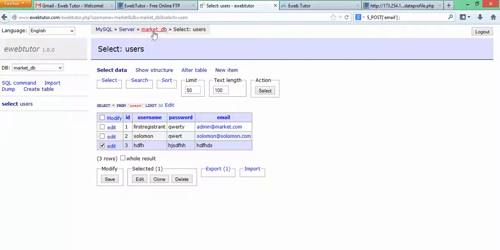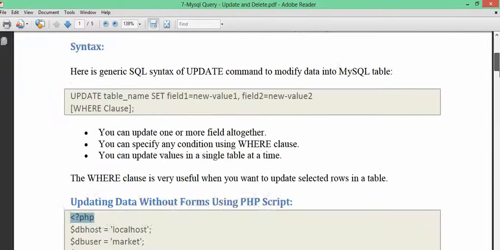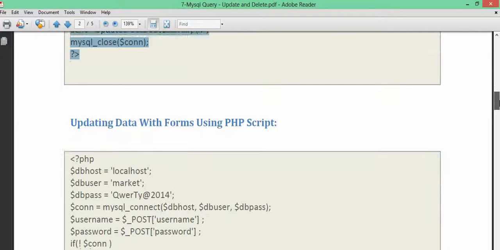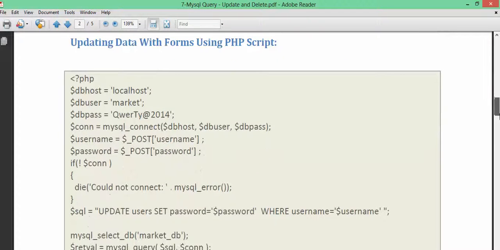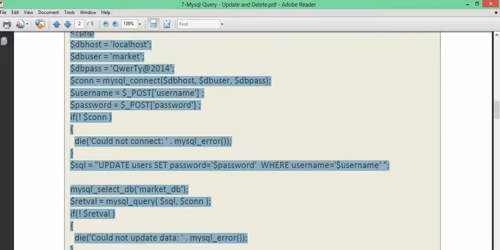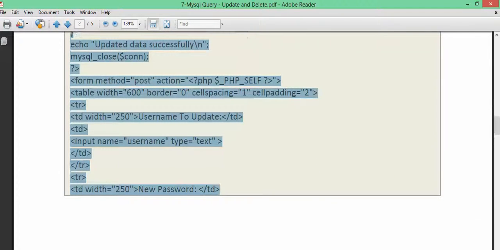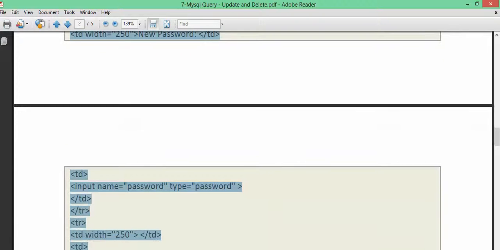So this is just the update without a form. That's the updating query. So the next example is what? The update with form. That is updating data with a form using a PHP script. So let's copy this. This one has a form using a PHP script.